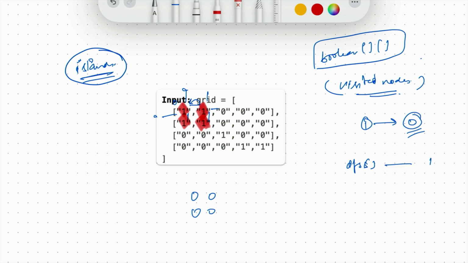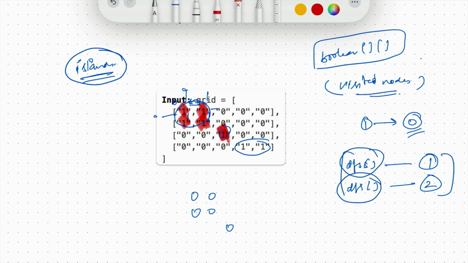So one DFS call will contribute to one island. After that, we will be at this position, the center one. From this center one, we will make another DFS call. That DFS call will mark this center one visited. These 4 are visited, this will be visited. So this will again be 0. And this second DFS call will contribute to the second island. And this will contribute to the third island. It means the number of DFS calls will be equal to the number of islands we are having.